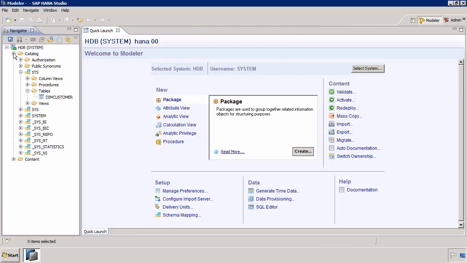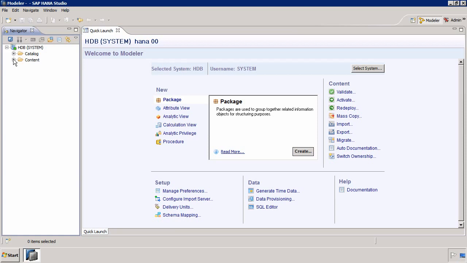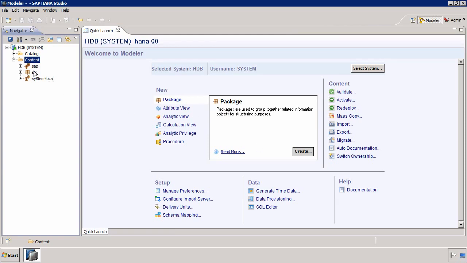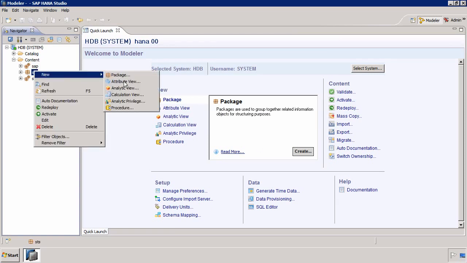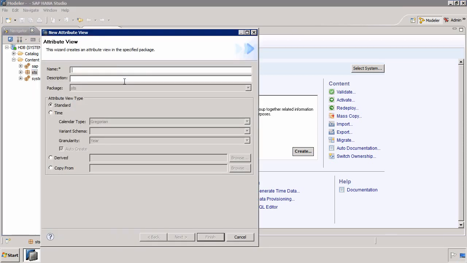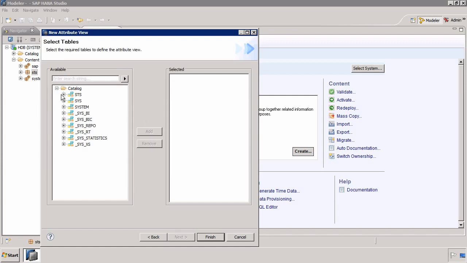To do this, we need to first build our attribute view. You do this in the content folder, and we first need a package. This is quite important. So I'm going to create a package called STS and click OK. And then I'm going to create an attribute view within that package. The key thing is that we've created a package which the attribute view goes in. I'm going to call this STS_ATT_view. So it's an STS attribute view. I'll click Next. I'll add the singular table that we've got. Then I'll click on Finish.